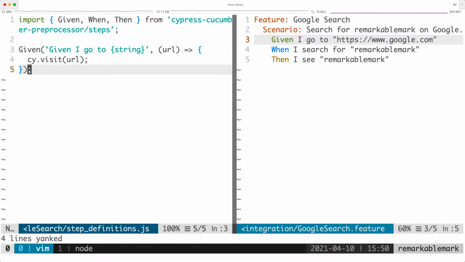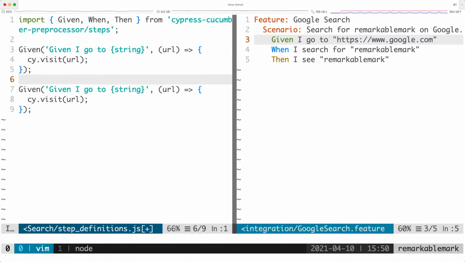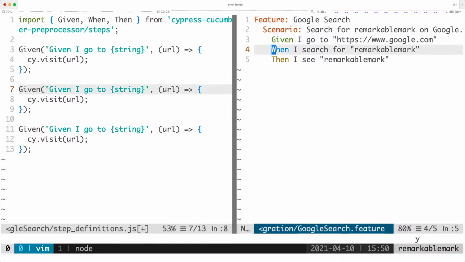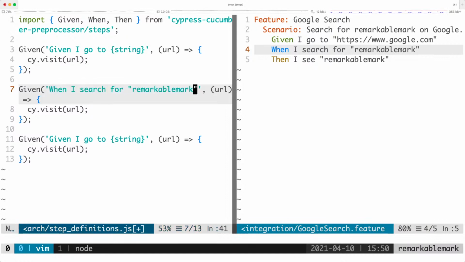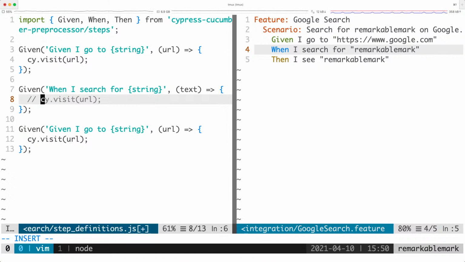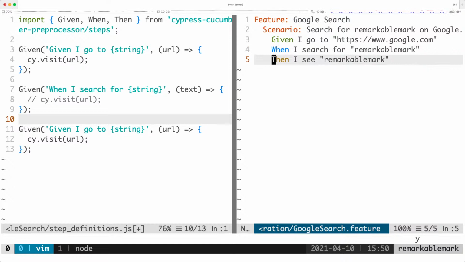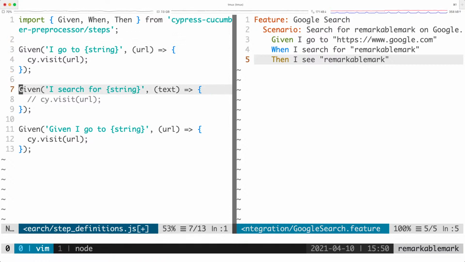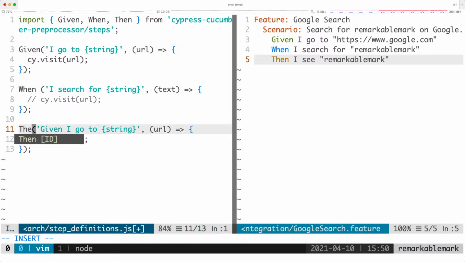And then we want to do the same thing for our whens and thens. So when I search for, same thing here, do a string, and here I can say text. So here the actions will be a bit more complicated. I will leverage that JS file that I had to reuse it. Also, I did make a minor mistake. Since we have the given over here, you don't need to type given again over here. The same thing with when. So this will be the then.